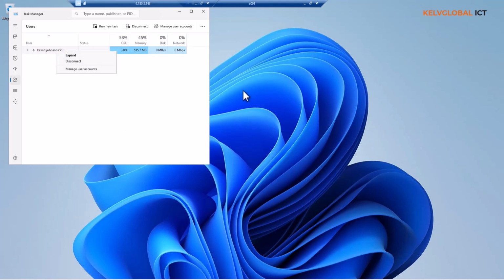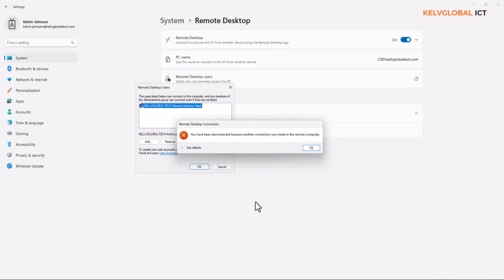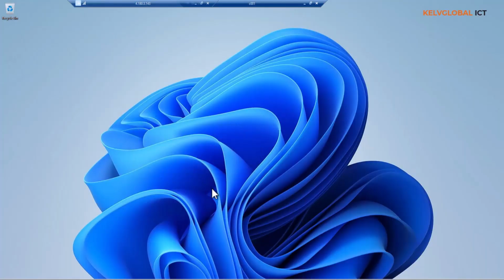But mind you, if you disconnect this user, you will still have connection to the remote desktop, because now I'm connecting with my own credentials, and that user has been disconnected. If I try to go again to the C001, you can see it says you have been disconnected because another connection was made to the remote computer. So my session was disconnected, and right now I'm connected using my Kelvin Johnson credentials. So this is how you remotely connect to a device using the remote desktop protocol.